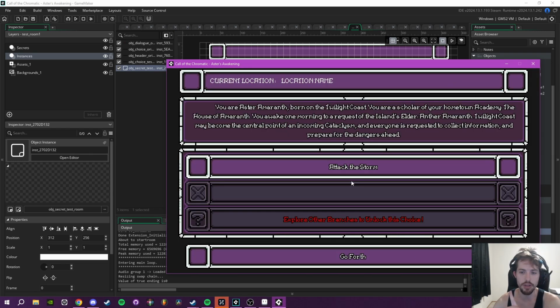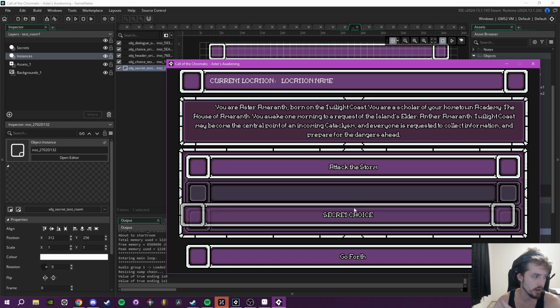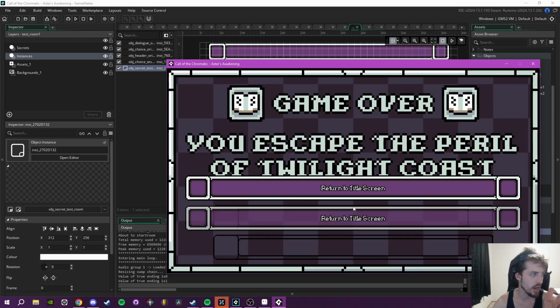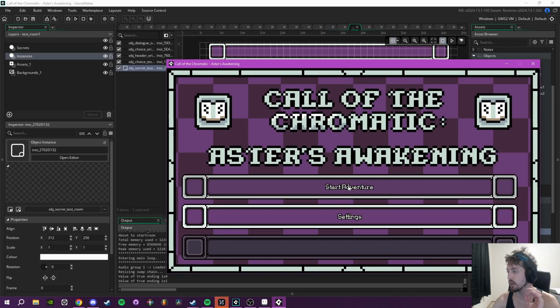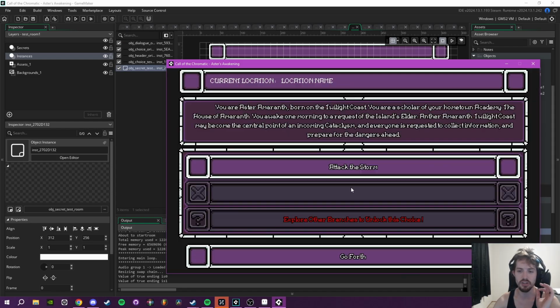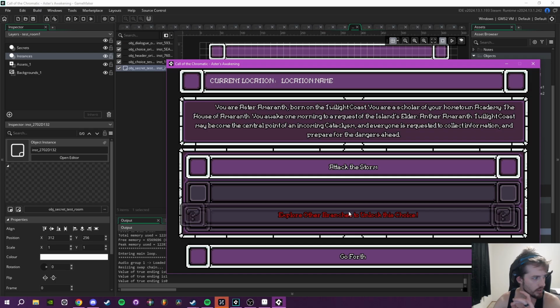So now when we go through the game again, we're going back through the origin room to the first test room. Secret choice appears. And game over. You escape the peril. You're safe. That's okay. You return to title screen. It resets your value to 0 on button press. So now when we start adventure and we go from origin branch to test 1, it's locked again. That's good. That's what we want.